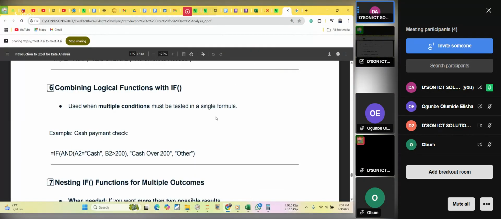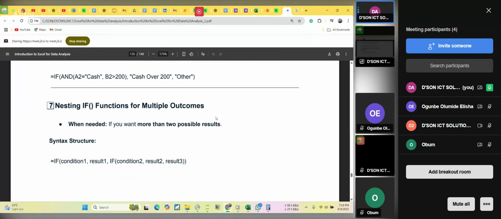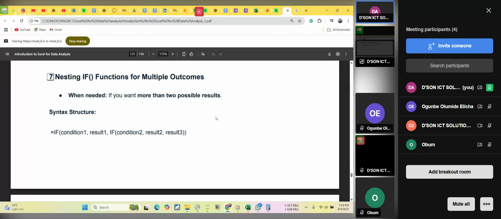Now, the next is nesting IF function for multiple outcomes. When do we need nesting IF function for multiple outcomes? That is, you're having IF inside IF. What we saw now is that you're having a nested logical function, having AND. You can have OR as well, or even NOT inside IF. But in this case now, you're having IF function inside IF function. So if you want more than two possible results, you use IF function inside IF function.